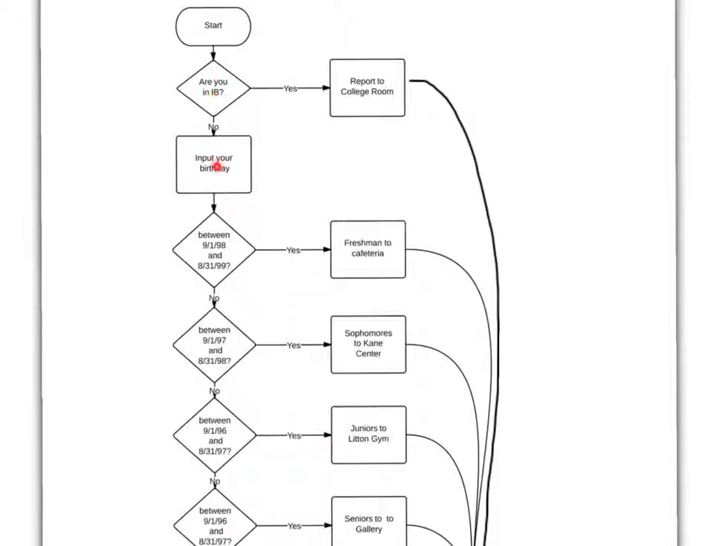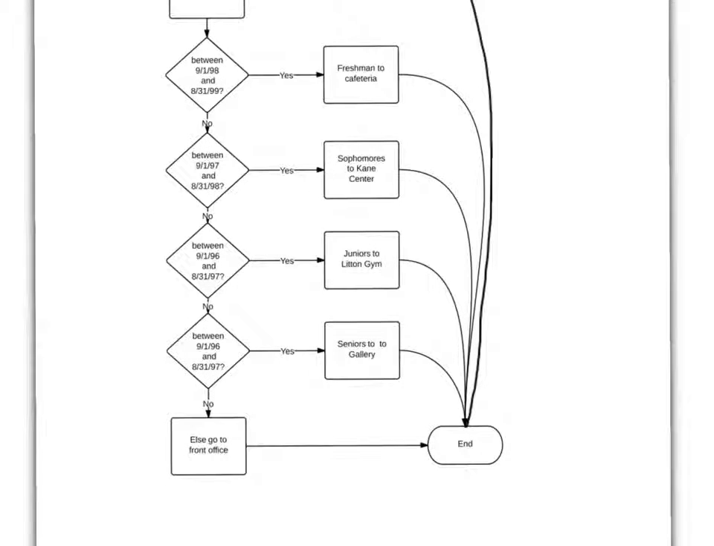If you're not an IB, they want to know what your birthday is. Okay? Depending on what your user enters, it's going to ask you, are you between this and this? If yes, you're a freshman and head to the cafeteria. After that, you go to the end. If you're between this date and this date, same thing. Sophomores to the Kane Center. Do you understand the overall flow of this? Okay? And then at the end, if you're not between any of these dates and you're still a no, go to the front office and they can figure out what to do with you. And then you go to the end.